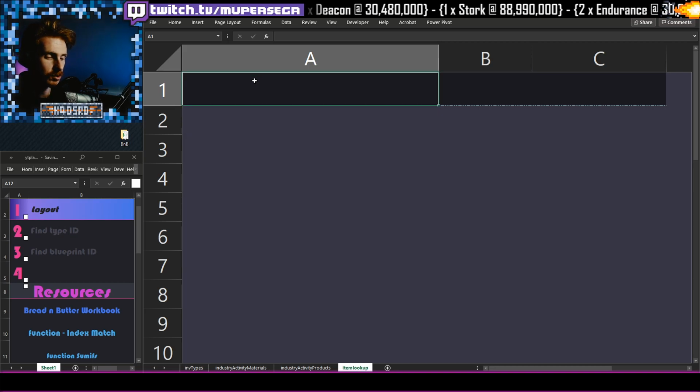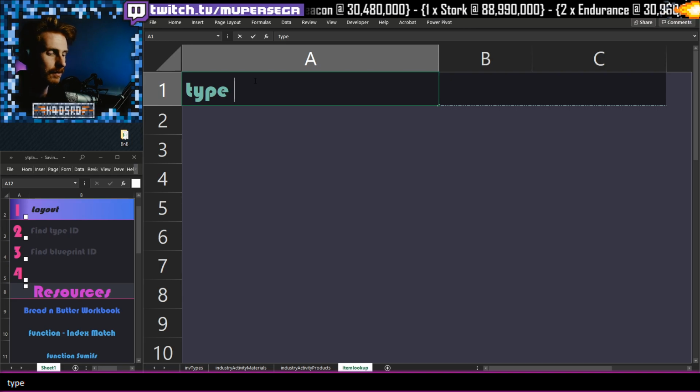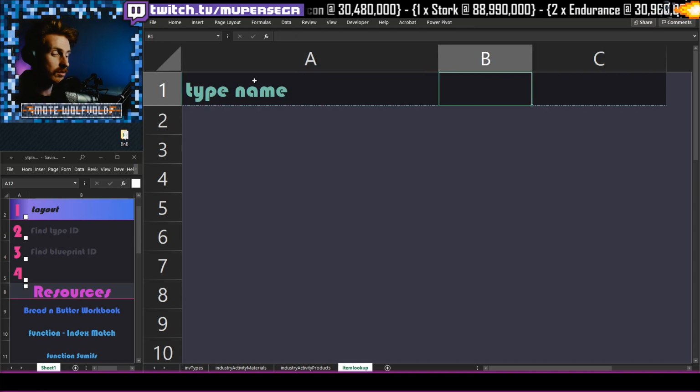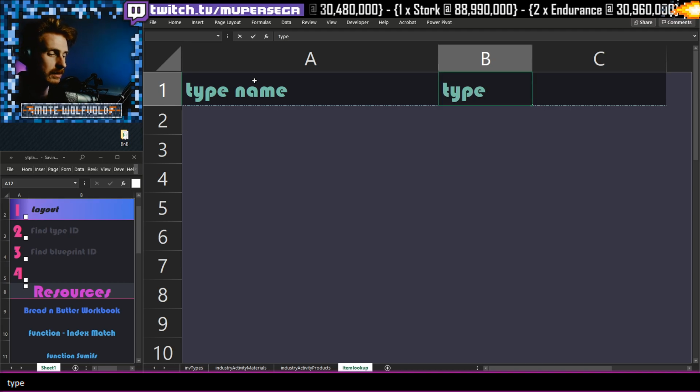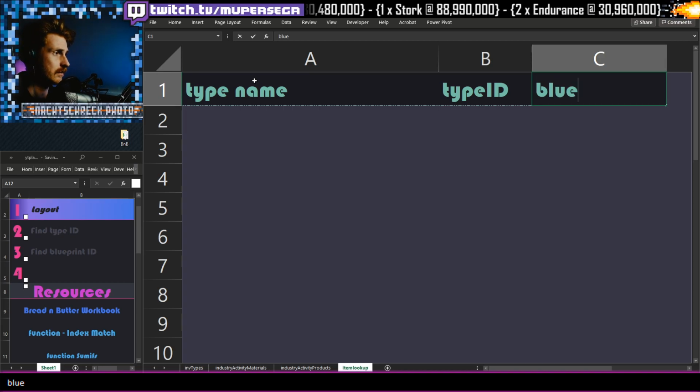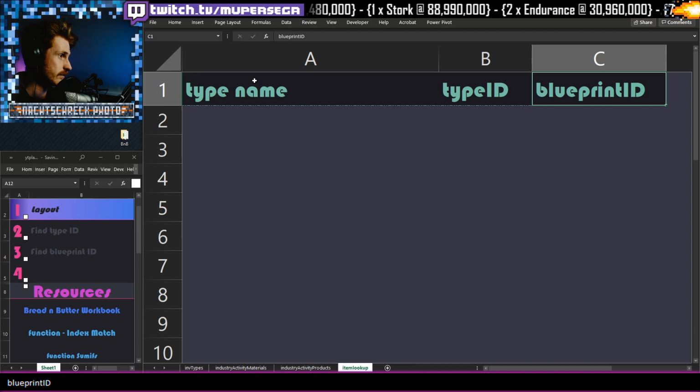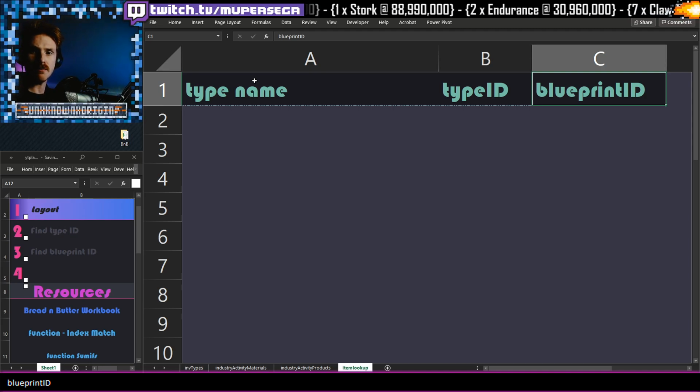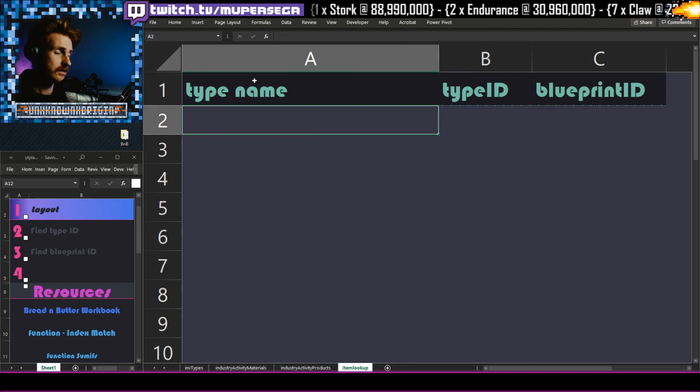lookup, okay? So in the top, in column A, I'm going to call this type name. Now that is just going to be the name of the actual item in the game. All right, now column B is going to be type ID. And column C, I'm going to call blueprint ID, but you don't necessarily need to think of it purely as a blueprint ID. There will be things in Tech 3, there will be instances where it doesn't actually require a blueprint per se. It might be a relic or whatever else, okay? So let's just smash this out.